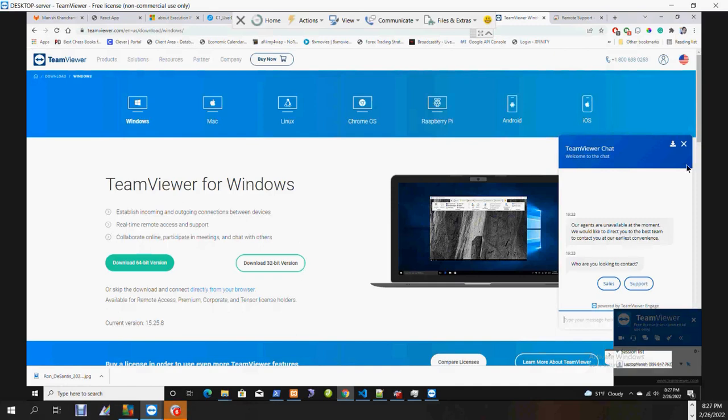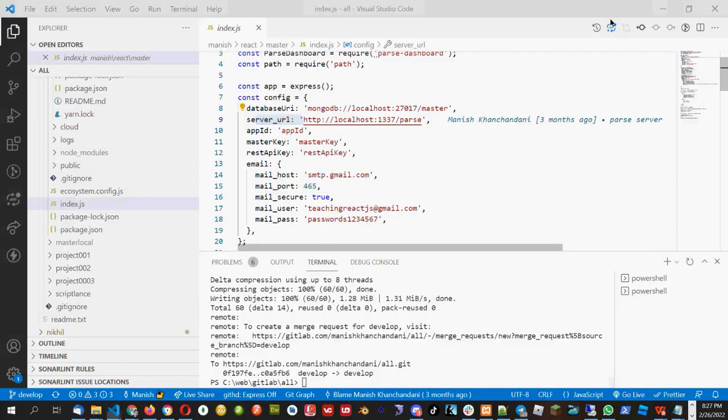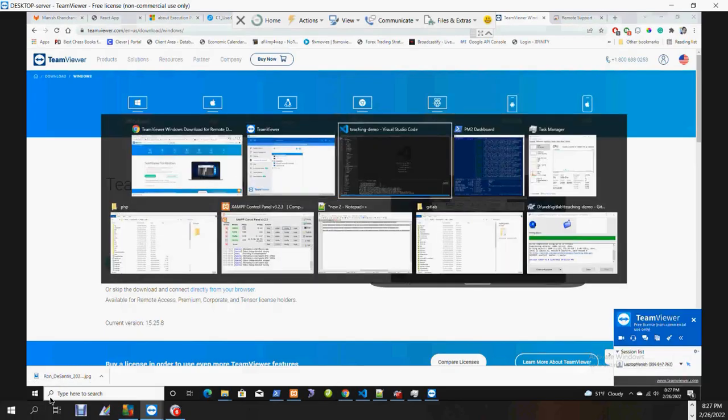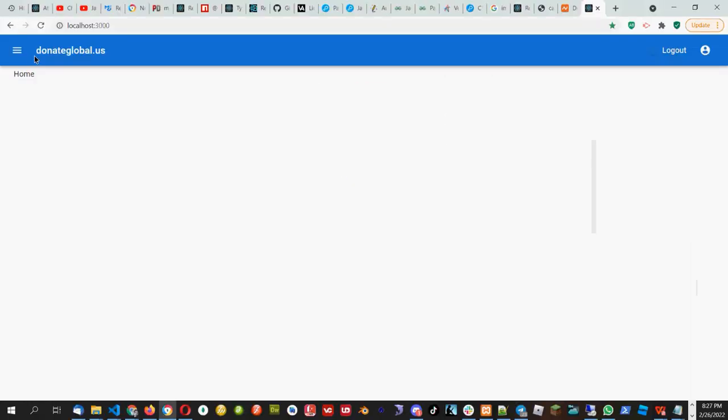So here I will install the one which I just now committed. When I install it there, my website will look like this one. Nothing is there, but at least you can see some home. So when I put donateglobal.us in the URL, I should see this one. That is the task which we are trying to achieve.